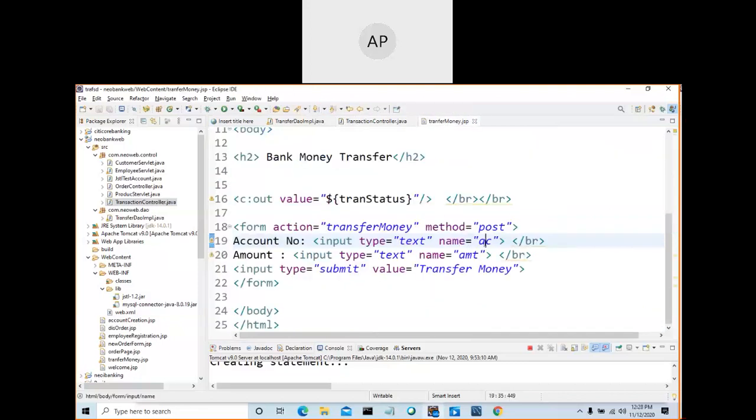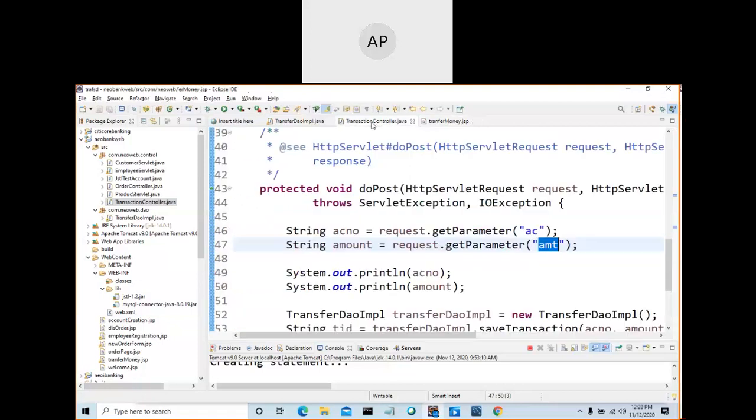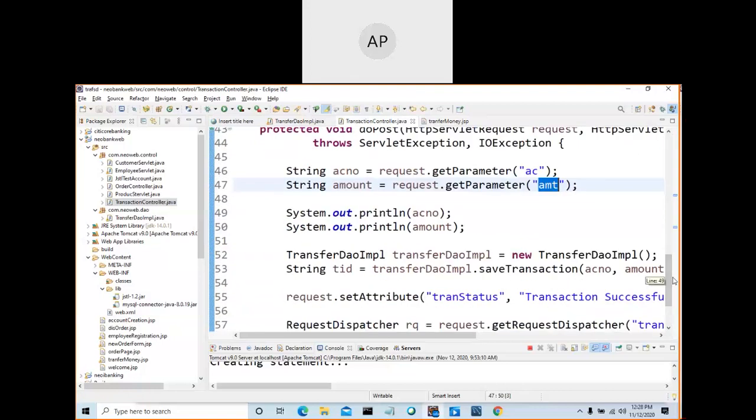Right. So if you see the HTML, see here ACC, AMT. It retrieves the value that you type in this text box, into the text box. Then what I am printing it, leave that one. See here, you know what we are doing here.